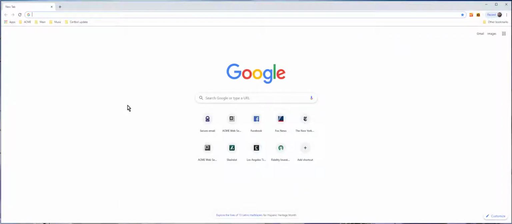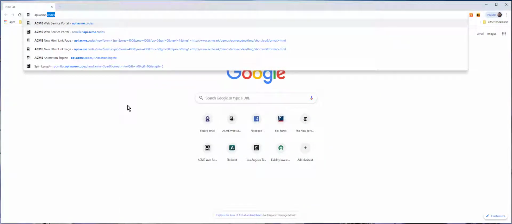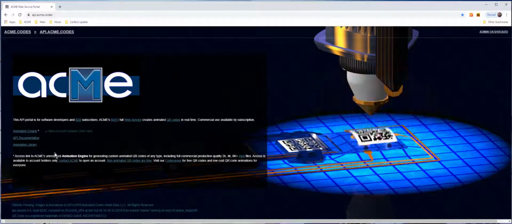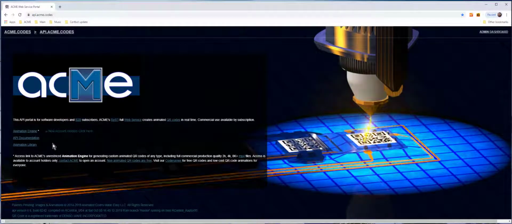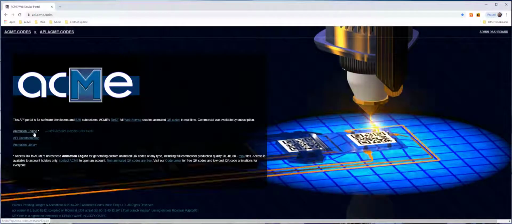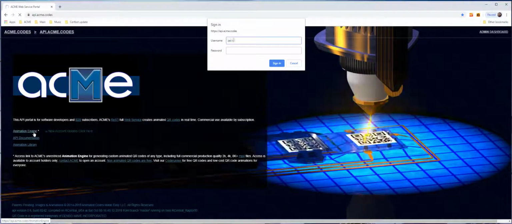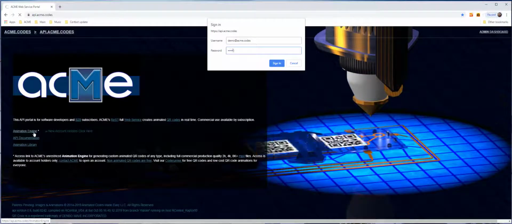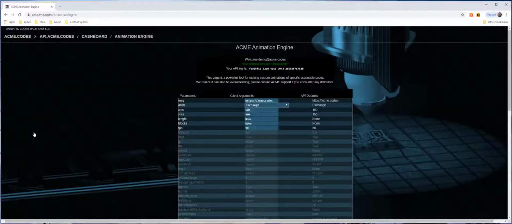Pull up a browser and we're going to go to api.acme.codes. And here's our top level domain. For the API, acme.codes obviously has much more information on our company. Of the three links here to the left, the place paying subscribers go is the animation engine here. So we'll click on that and log in. All right, and we're in.